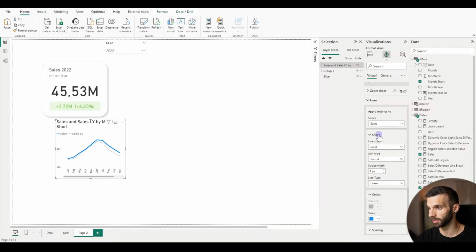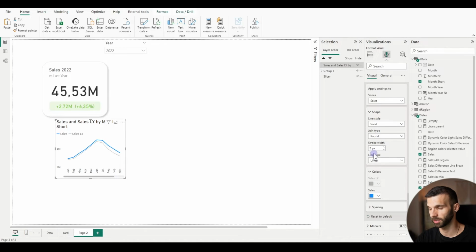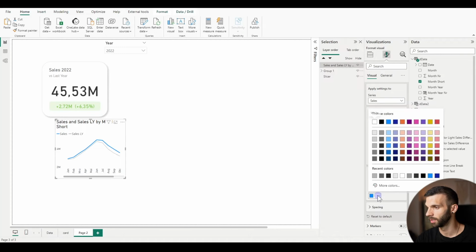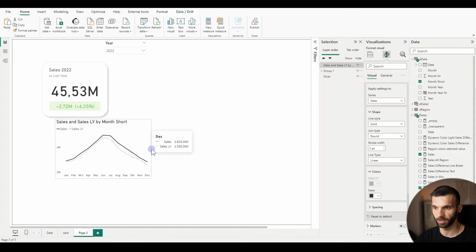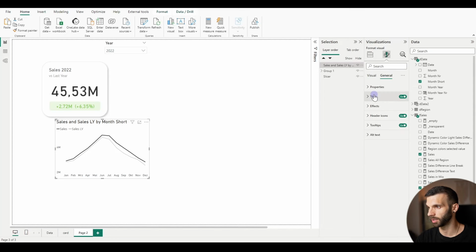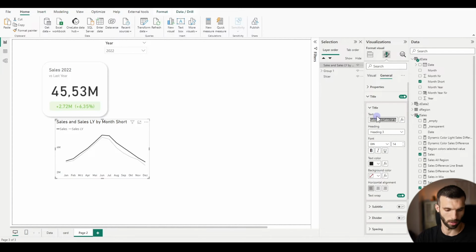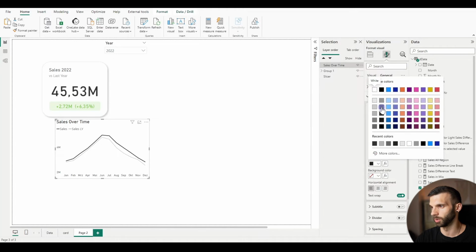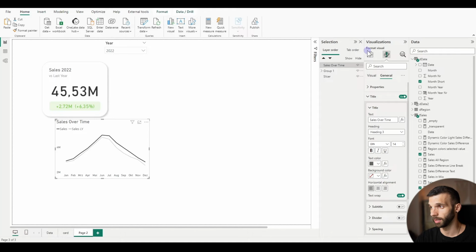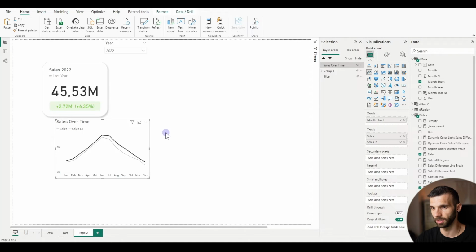Then select the sales in the series. It's going to be 2 pixels, so a bit wider or thicker, and also darker. We can increase the size a little bit so we see the entire visual. And as a final touch, we can go to the title. We can call it sales over time. Change the text color to a less saturated gray. And then we can also change in the legend these sales and sales last year. You have to come back to build visual. We can rename them to current year and last year.